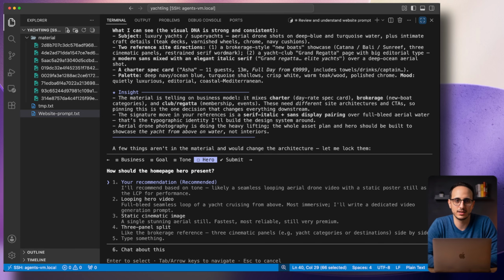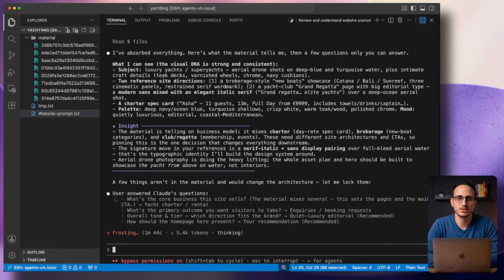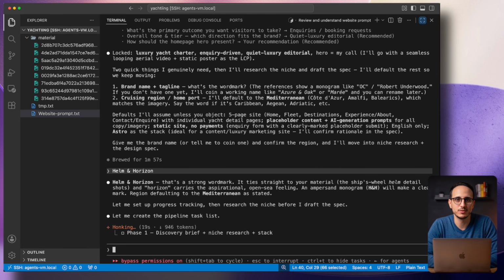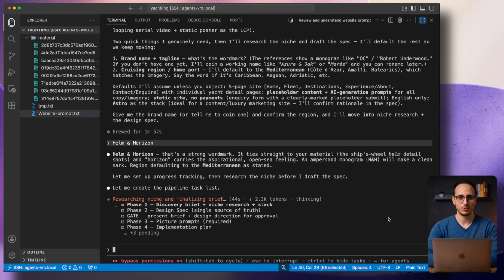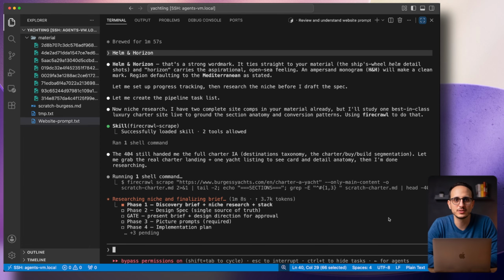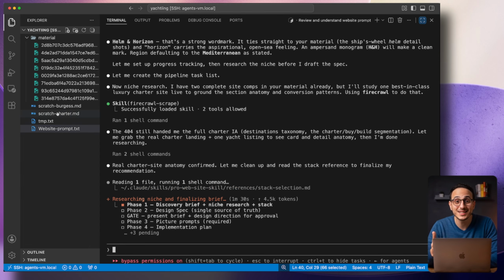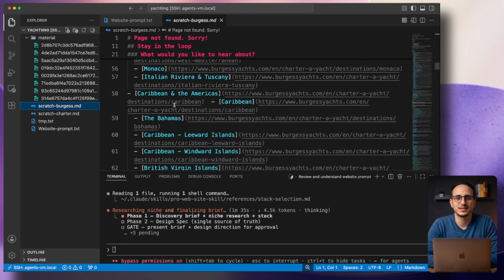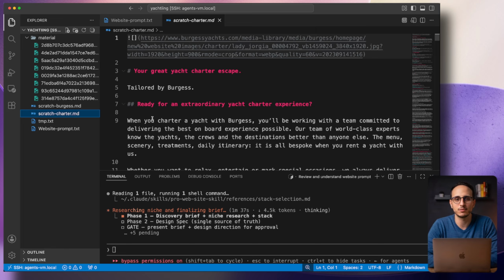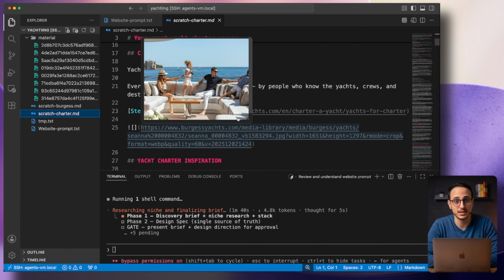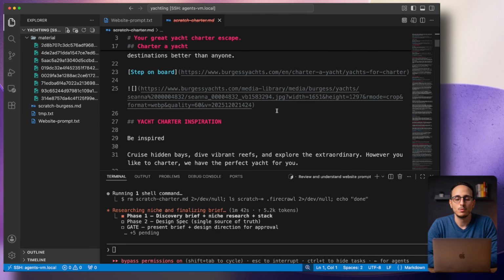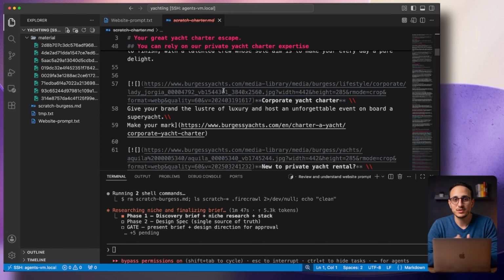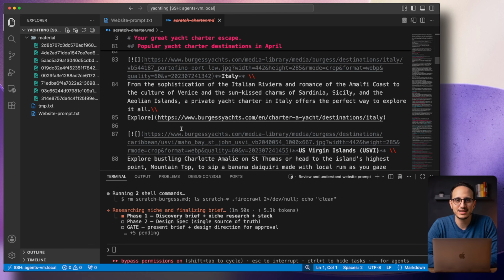Once it locks in that I'm building a luxury yacht charter brand, it doesn't just start guessing what luxury looks like. It uses its skills to research real competitors. Specifically, it employs Firecrawl to scrape actual content from Burgess Yachts, one of the biggest names in this industry, instead of inventing fake data. And it cross-references that with a design system database provided by UX UI Pro Max Skill. For the tech stack itself, the pipeline analyzes the project complexity and lands squarely on Astro, which is built for exactly these kinds of fast, content-heavy websites.